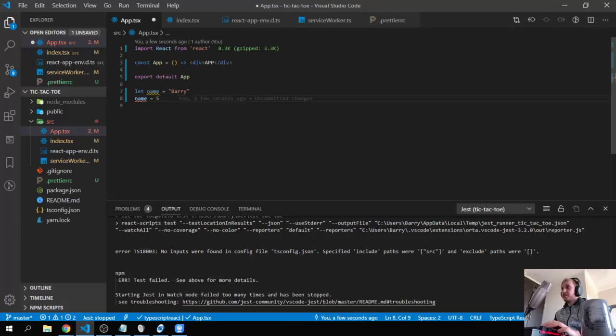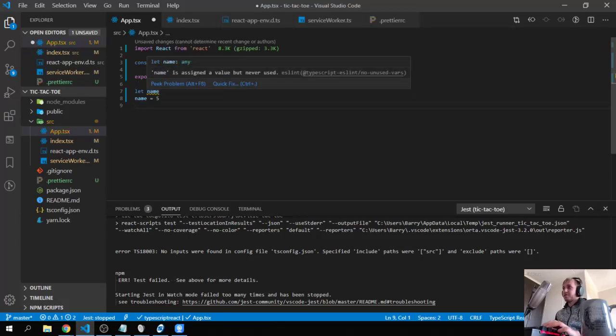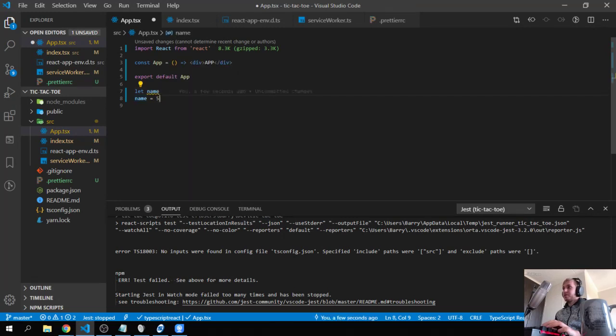Because when we initialized it over here, we made it a string, so it's going to assume that this is a string. If I did that, now this is fine. We're saying let name and we're setting the name, but it's not being used anywhere, so it's just a little warning. The yellow line's a warning, red line is like, no, that's wrong. But the warnings are good too.